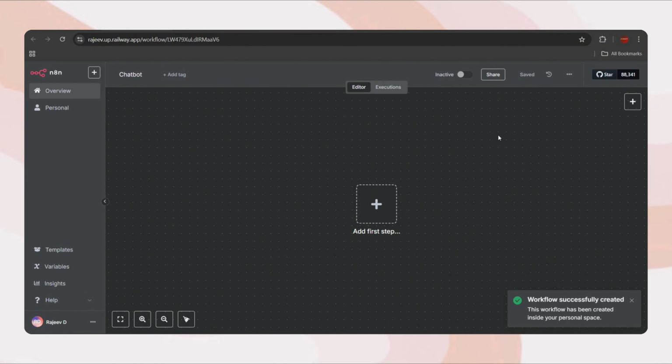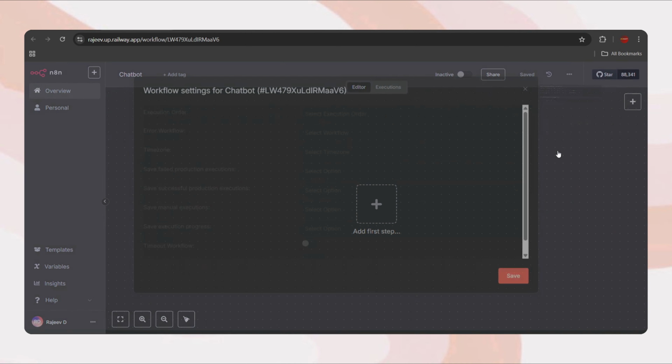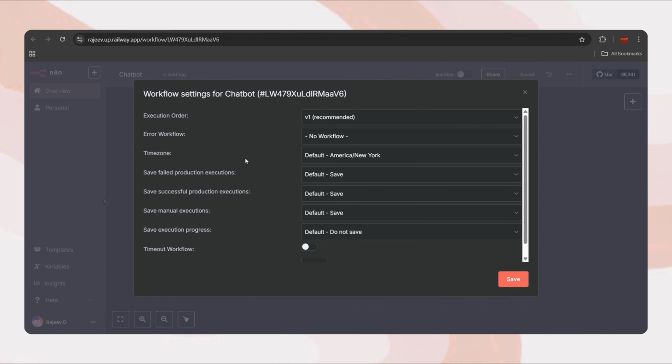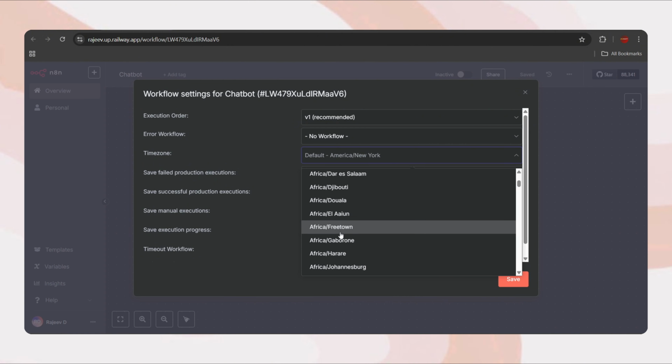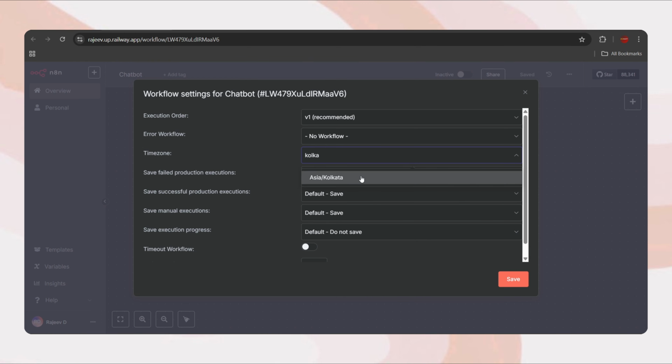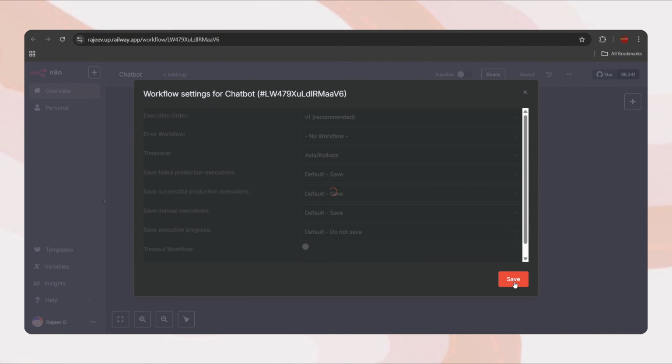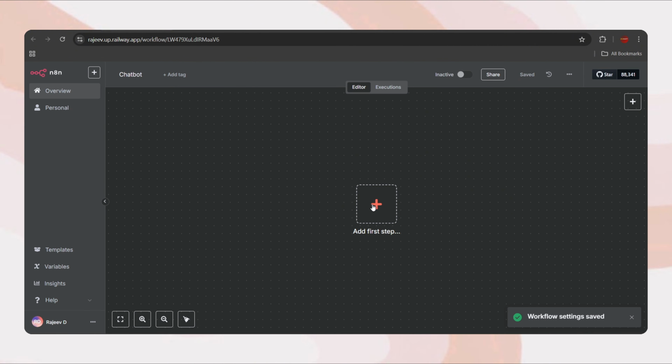Now, once you're on the dashboard, tap on the three dots and click on Settings. We need to set our own time zone here. Since we're dealing with booking appointments and scheduling, time zone plays a very important role in this workflow. I'm in the Indian time zone, so I'm selecting Asia Kolkata. Once done, just click on Save. Now we're ready to build our workflow.